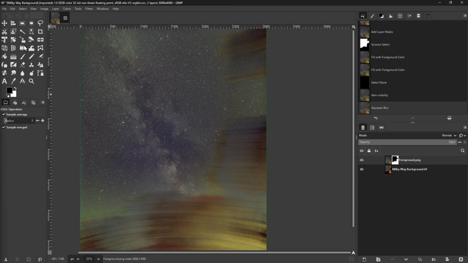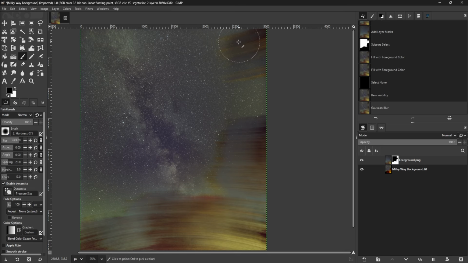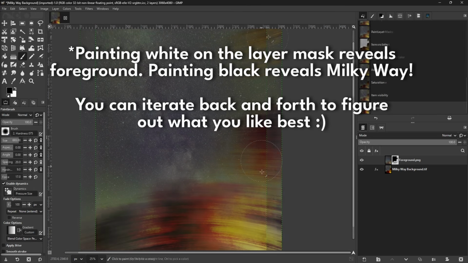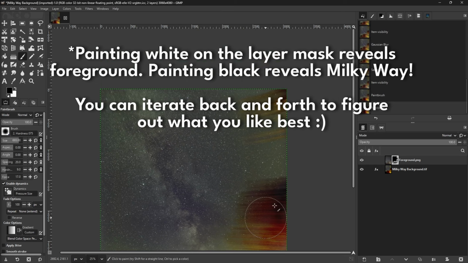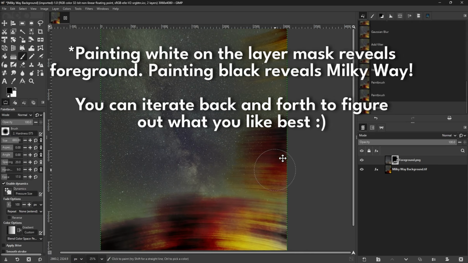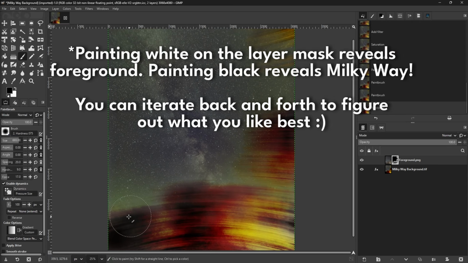So I'm going to take the paintbrush tool, and I'm going to make sure that the hardness and force are kind of low. I'm going to start painting in first around the edges. I brought some of the other trees back in from the Milky Way, which I kind of don't want. All right, and with that, I think we've got basically a finished image.